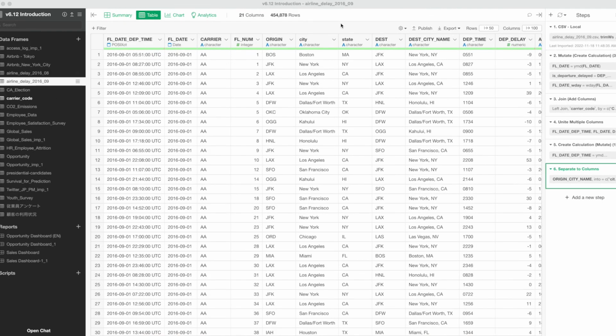So here I have airline delay data 2016 September. And now I have added data wrangling steps. So right hand side, starting from data import to separating columns, I have 6 data wrangling steps to clean up the data, transform data, and so on.